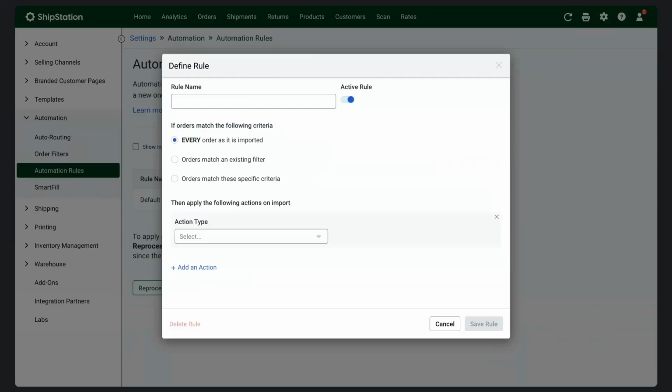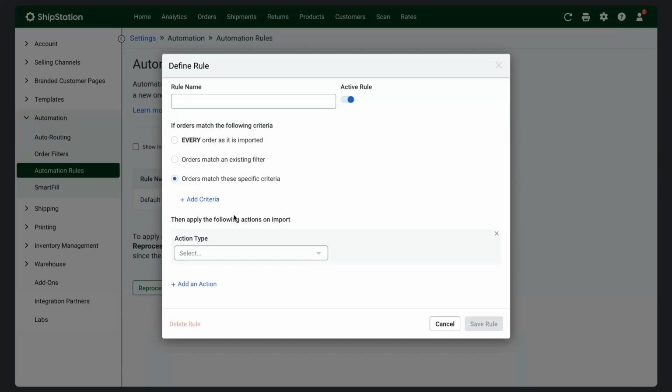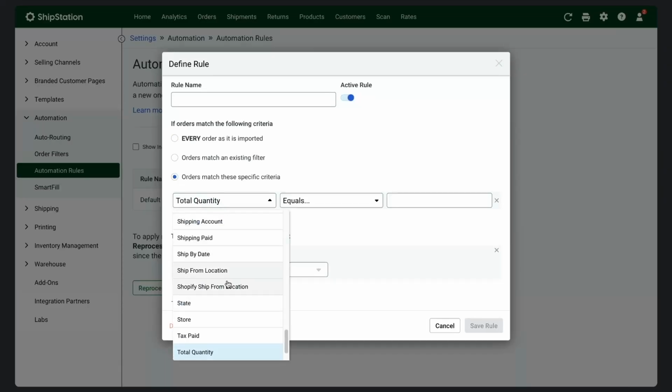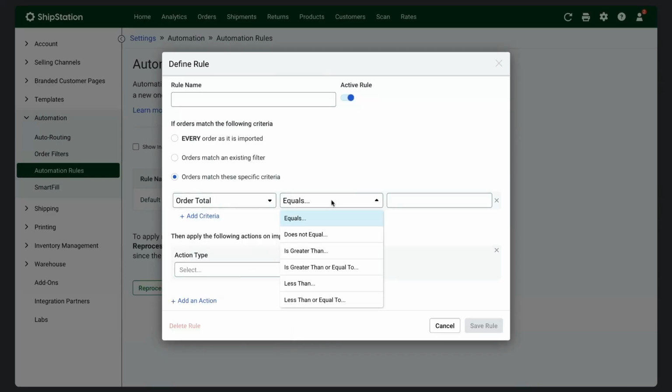If you've created an automation rule before, you'll know that you can set rules to specific criteria or have a rule apply to every order or orders that match an existing filter. If you have questions over how to build automation rules, feel free to check out our Help Center. For this example, I want to go ahead and offer that 2 day shipping option to my customers that spend more than $50. So I'm going to go ahead and use specific criteria and select order total is greater than or equal to 50.